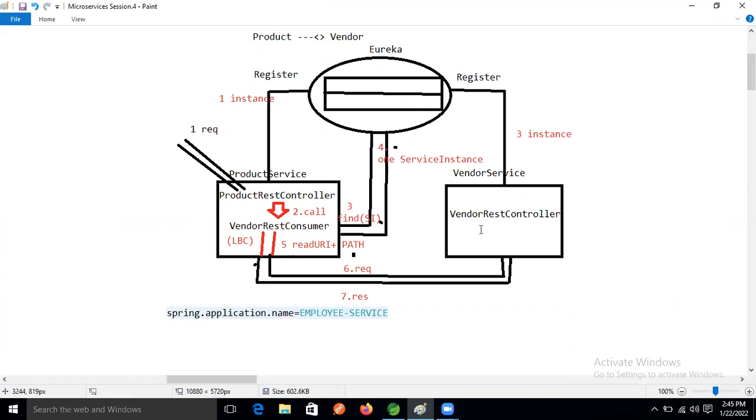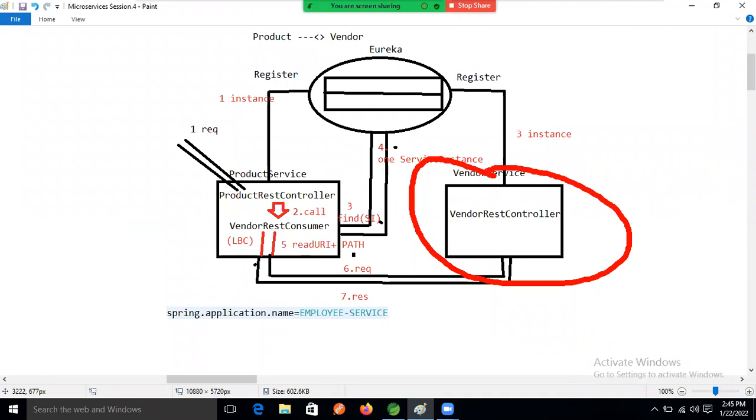But if we want to give the instance ID, because we are planning to run 3 instances, na, so we need a service ID also, na.